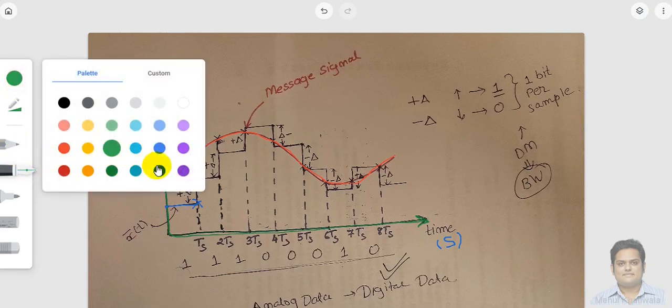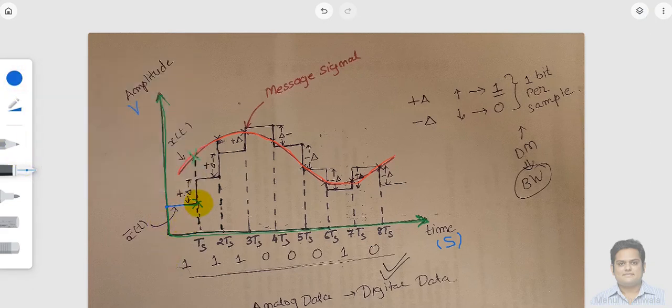Let me go back and select this. That is what I am doing. After comparing these two values, I can understand that my X bar of t is less than my original input signal, so I need to move in the upward direction by delta step. That is what I have done. I'm going to stop at this delta step, and again I'll go till I reach the next sample.